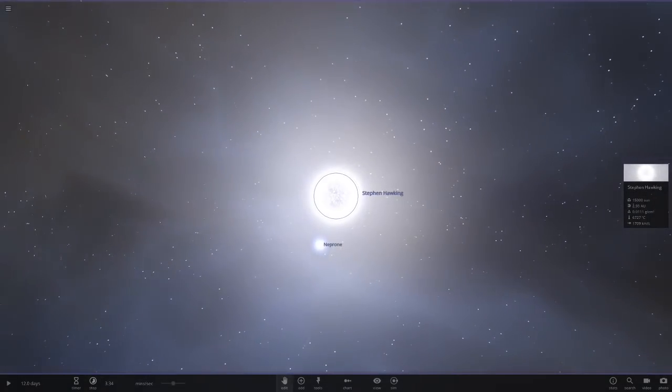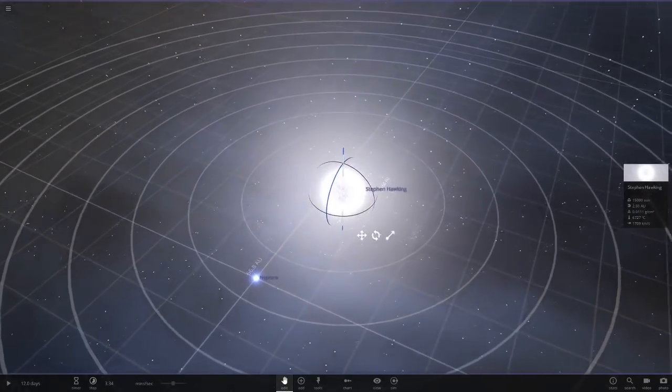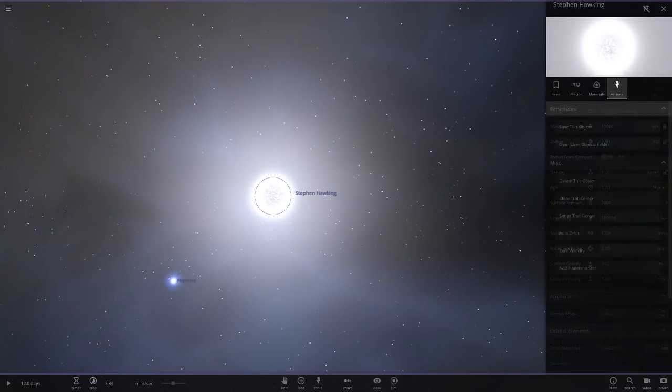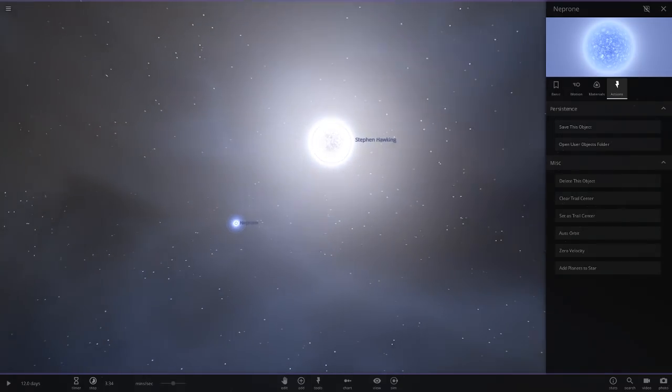And here is his star as a little tribute, I guess. Stephen Hawking. So let's go ahead and save that. So nice. That's a cool little object, actually, or cool big object, I should say, since it is quite a large one.